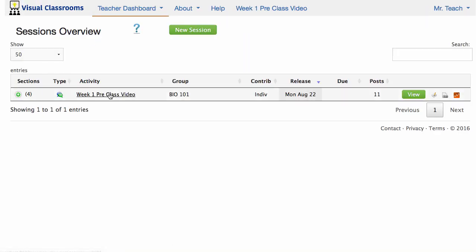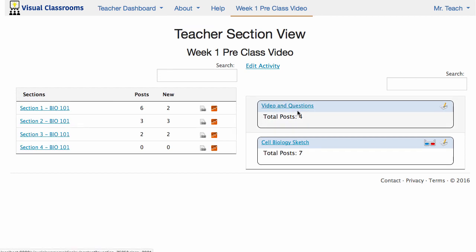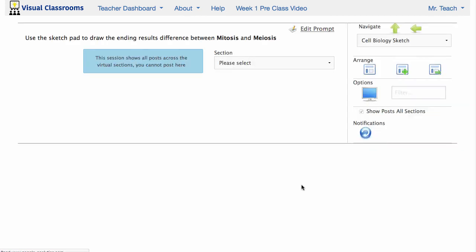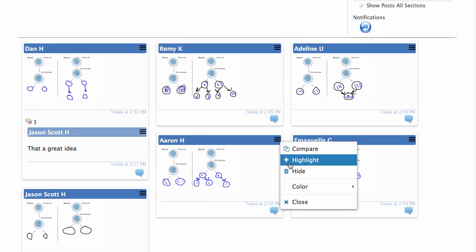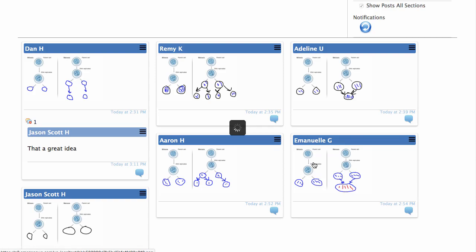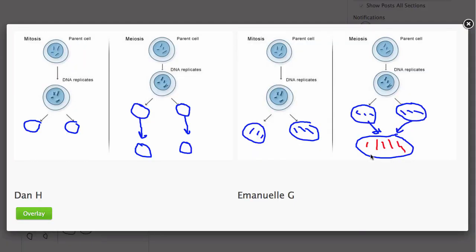The second way to look at it is on the right here. I can jump into each prompt and see all of the posts across all of the sections immediately. For instance, for sketch one, I can jump in here and automatically see all of the posts across all of the sections. This is great, because you can highlight these as you're in class, you can put this at the front of the board and say, here's what students in other sections did. Now you're bringing what students are doing at home, for homework, into the classroom to lead the discussion.